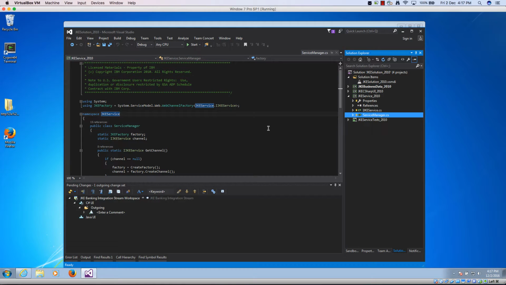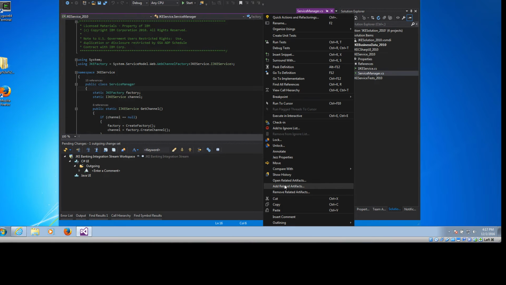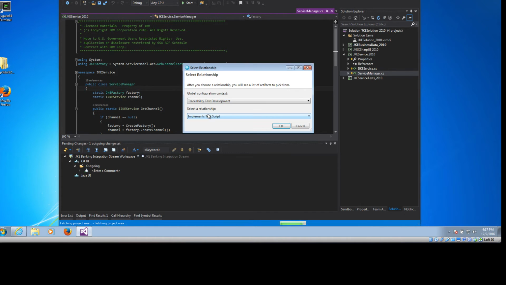Here, we would like to associate the servicemanager.cs source code with our requirement. To do this, right-click on the file and choose Add Related Artifacts. In this dialog, we will first pick the global configuration context. Note, RTC will always remember the last global configuration context that was used.